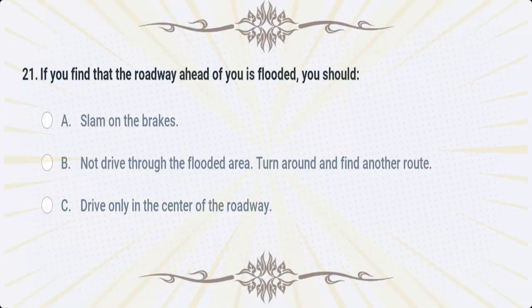If you find that the roadway ahead of you is flooded, you should A. Slam on the brakes. B. Not drive through the flooded area. Turn around and find another route. C. Drive only in the center of the roadway. B. Not drive through the flooded area. Turn around and find another route.